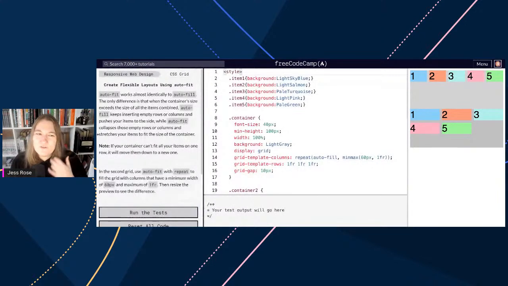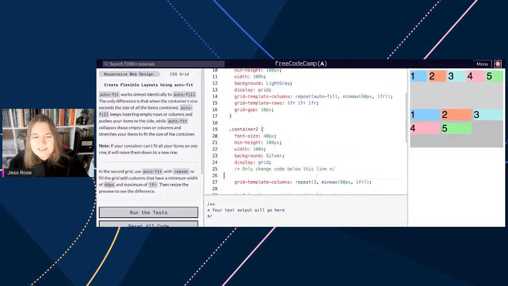So we're also going to use autofit. Autofit, you say, oh, we just learned this. And I say, well, it's a little different, but not that different. Autofit is almost the exact same as autofill, but autofill adds empty rows and columns and pushes items to the side, while autofit collapses empty rows and columns and then stretches your items to fit the size of the container. So autofit is like a fancier autofill. Let's try this. So we've got autofill up here. And let's set autofit just to see the difference.